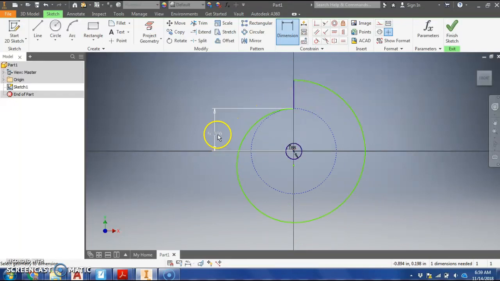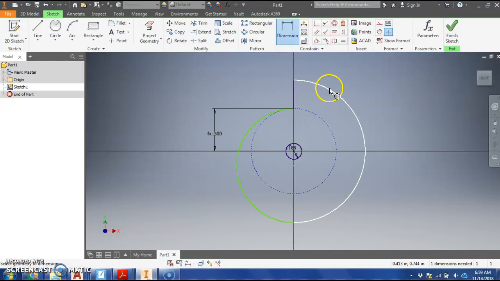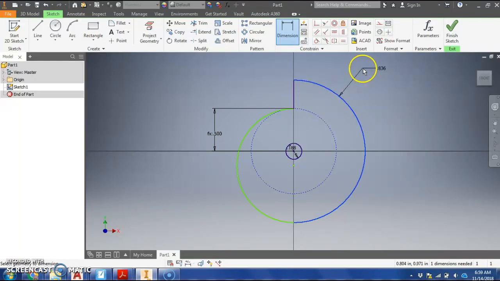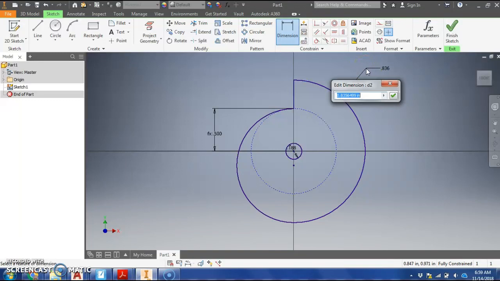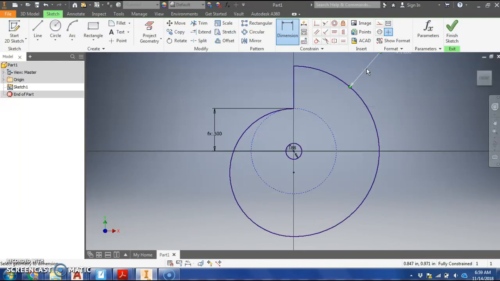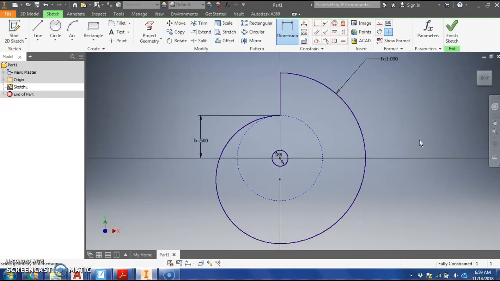Okay, so now I have that height, and then I'm going to dimension my large arc, and this one is going to be 1/2 or 0.5 times diameter. So now I have my snail. You'll notice that all my colors have changed, and it says down at the bottom it is fully constrained.